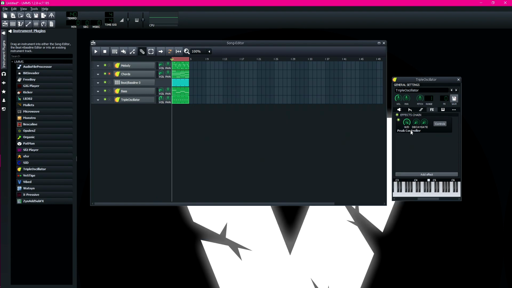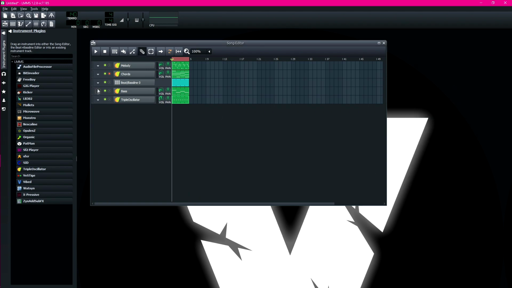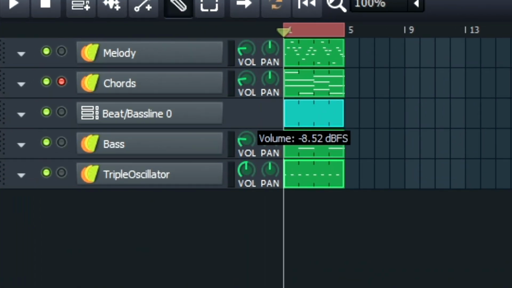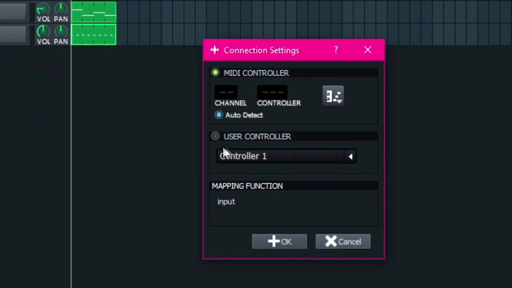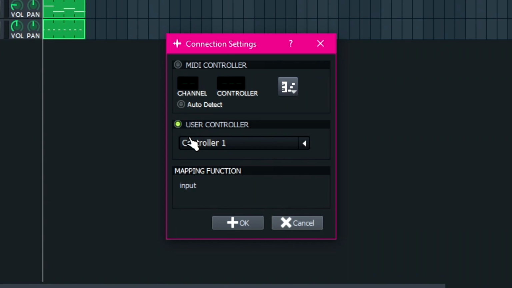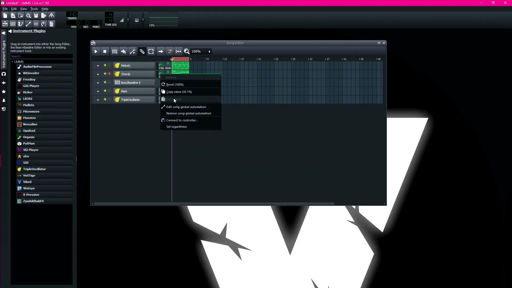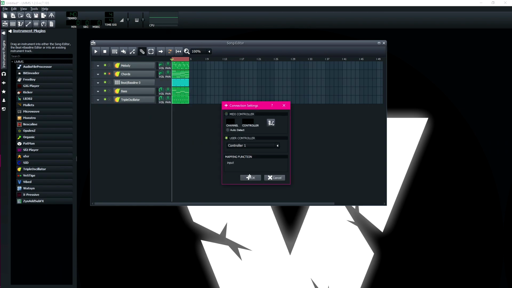Now, the controller is a device, you can say, that takes this signal and sends it somewhere. Now we need to know where to send it. We can go to this volume bit, right click, connect to controller, and controller 1. Controller 1 is the peak controller we just had. So we're going to connect everything to controller 1.